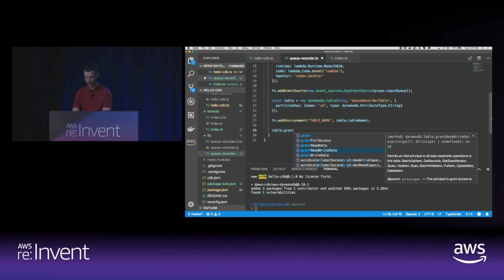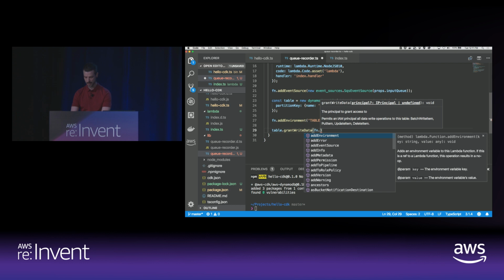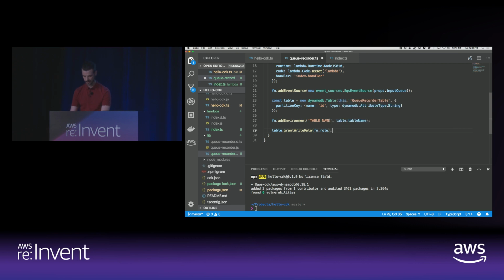We're going to use the grant write data because our Lambda function just needs to pump data into this table. And then we need to pass in the principal that we're granting this permission to. So we can do that by grabbing the execution role in our function. So we just grab our function context and ask for the role. And that's all we have to do to wire up this permission. The code is really simple. It's very explicit. It's very clear what's happening. And we really didn't have to dig deep into some of the assembly language of the CloudFormation template to do this.